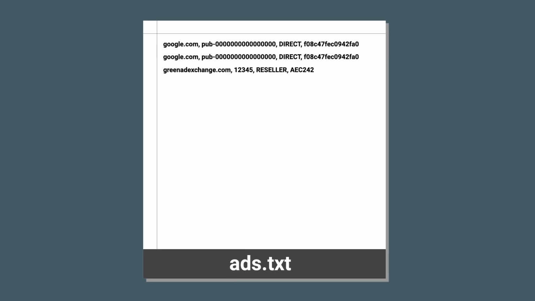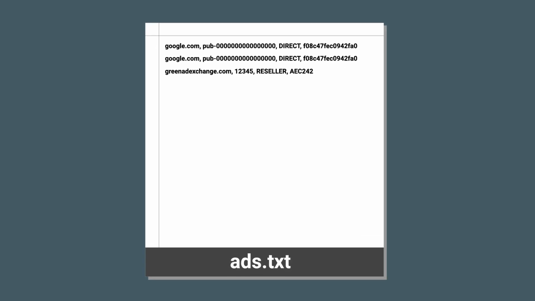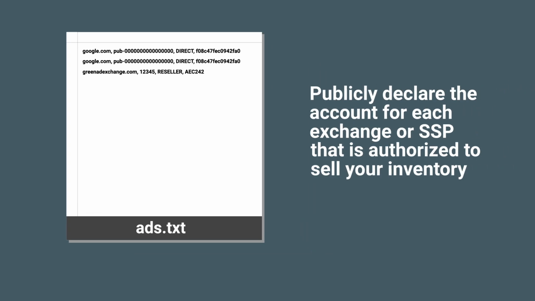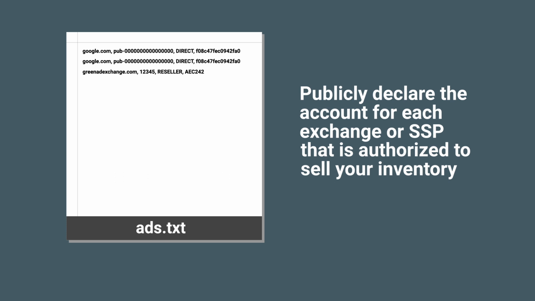The use of Ads.txt is not mandatory, but is highly recommended, as it can help protect your brand from counterfeit inventory that is intentionally mislabeled as originating from a specific domain. In addition, declaring authorized sellers can help you receive more advertiser spend that might have otherwise gone towards counterfeit inventory. Your Ads.txt file should publicly declare the account for each exchange or supply-side platform, also known as SSP, that is authorized to sell your inventory.